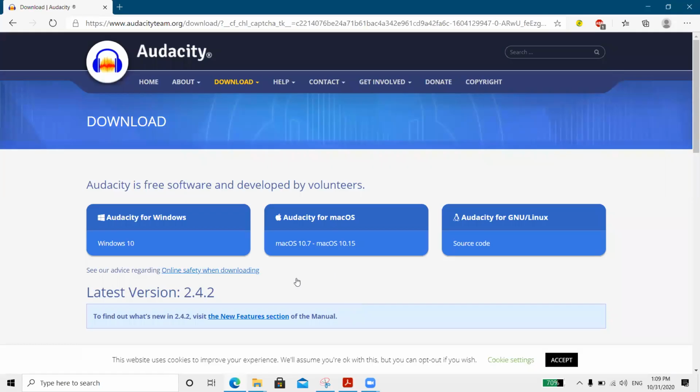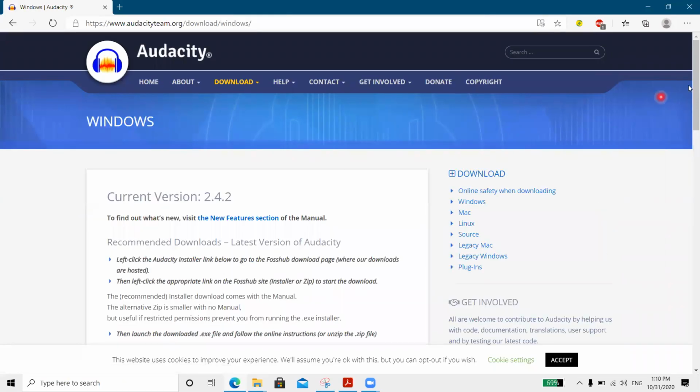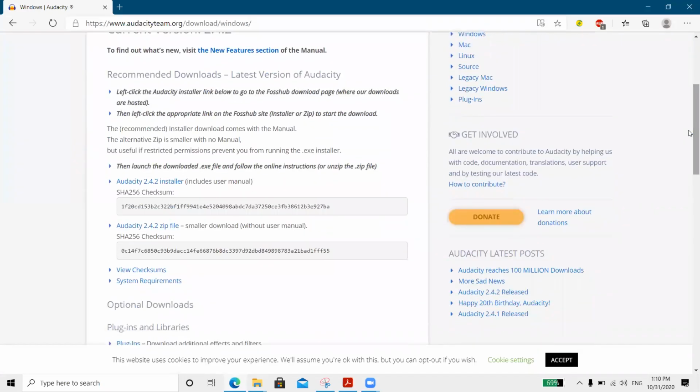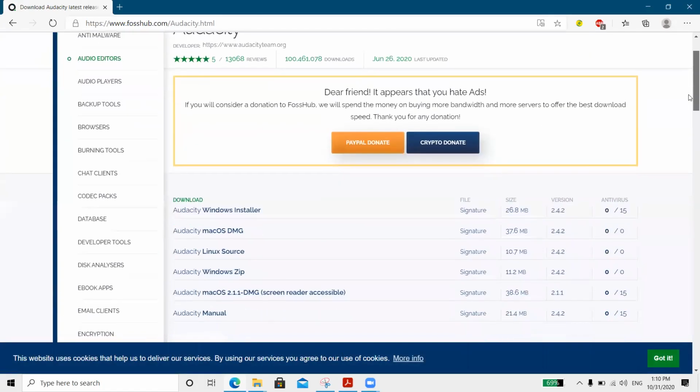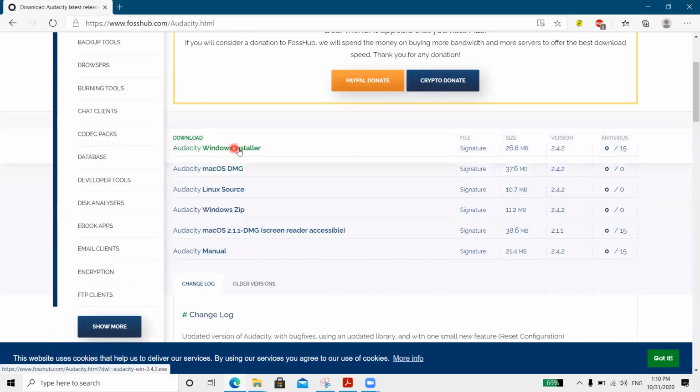page. It will show you the different versions of the Audacity for Windows, for Mac, and for the Linux. Select your operating system. I'm using Windows 10, so I will select Windows 10. Click on it. After that, simply click on this option called Audacity installer. When you click on it, it will start downloading. Again, if you notice, it might redirect you to another page. This is a one-time activity. You don't have to click anywhere except this option called Windows installer.